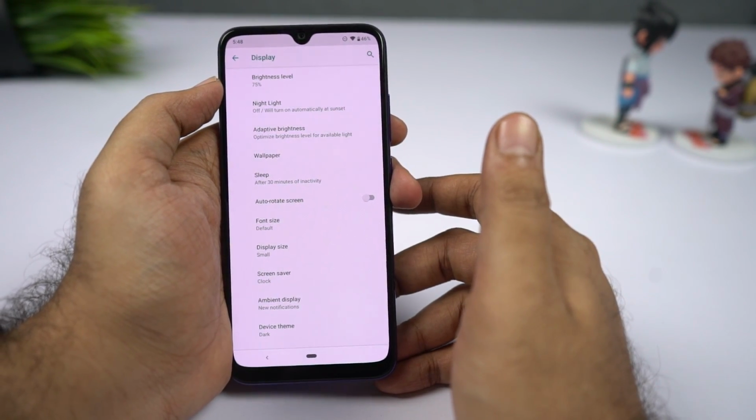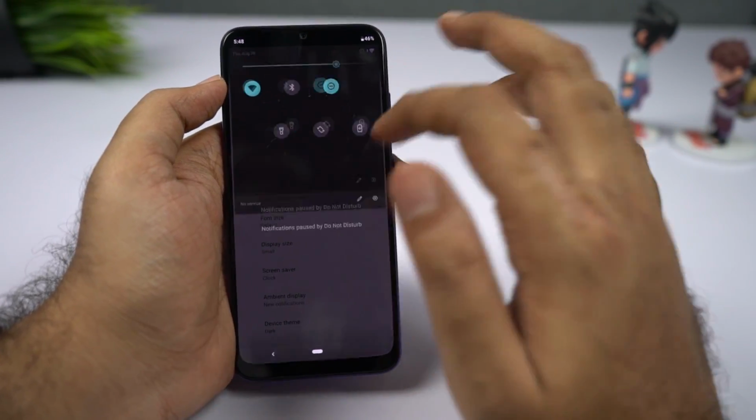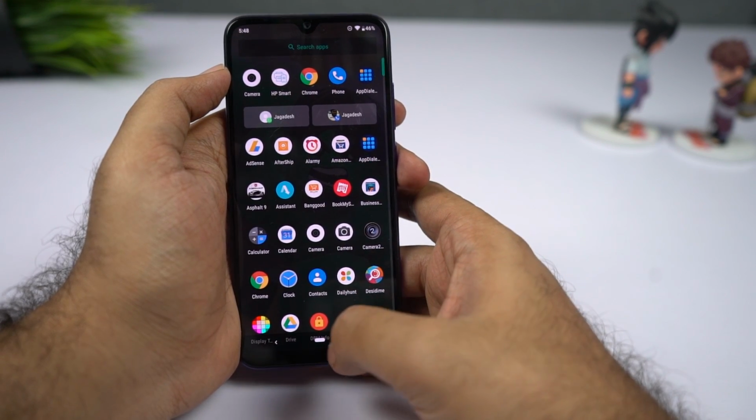Now on most phones, dark theme is applied everywhere, but that doesn't work on this phone. Instead, it just changes the notification area. This is how the notification area looks now, and that's it. And this is the app drawer.